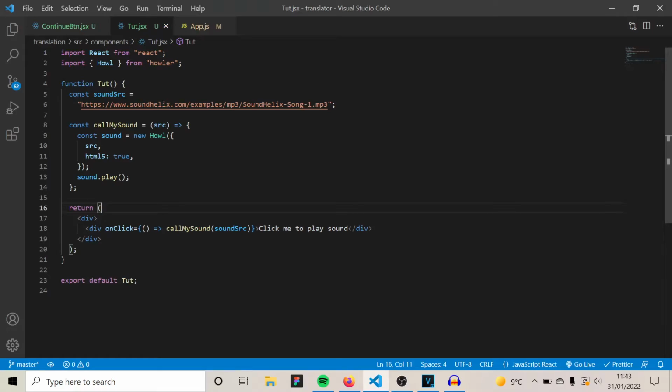Okay, let's go through. So here we are inside of our project right now. All I'm going to do here is click to play sound.